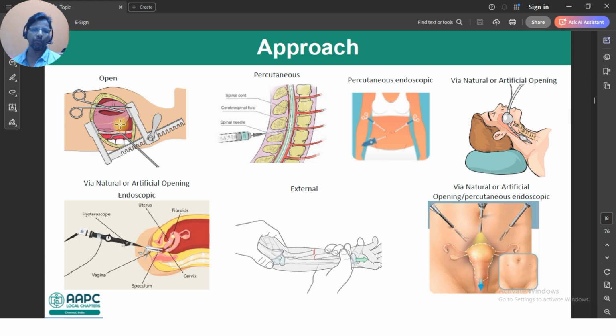See, here is the open approach. In open approach, the physician will create the incision, dissect the tissues, and perform the procedure. In percutaneous approach, the physician will not create any incision. Directly through the skin, he will insert the needle. Next one is percutaneous endoscopic. Here also the physician will not create any large incision. He may create a small incision. After creating the small incision, the physician will insert the endoscope through those incisions.